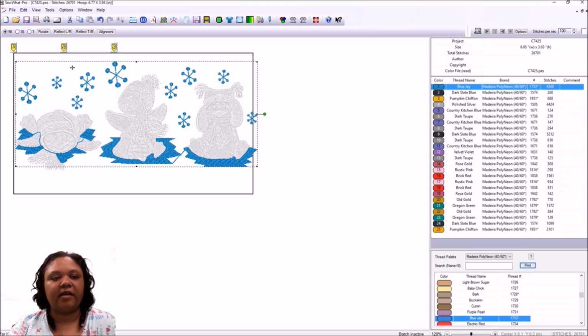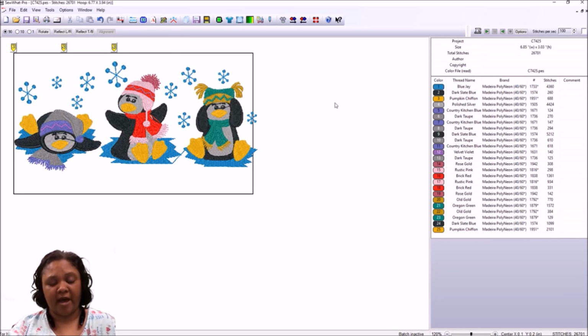So because of that, it's going to want to do the entire thing without me moving the hoop around. It doesn't know that it can split this and do it all in different sections because it's only one color stop. So we're going to make some changes to show you how you can take a design that is too big, without resizing it, and adjust a couple of things here and there to allow it to fit your hoop.